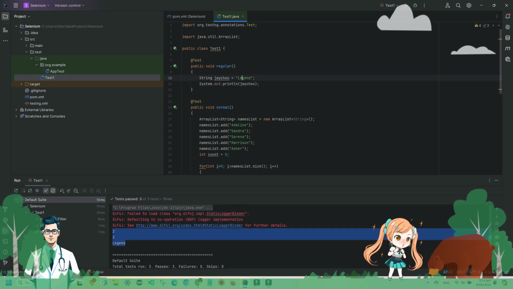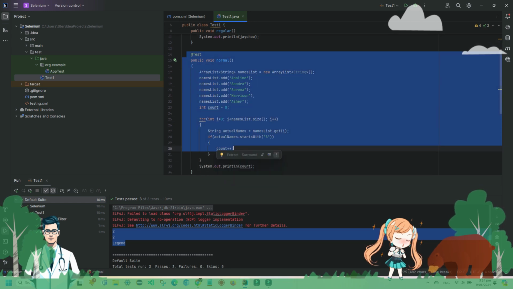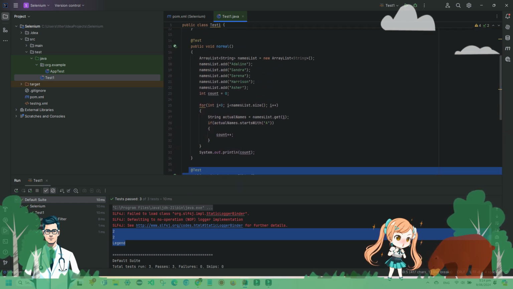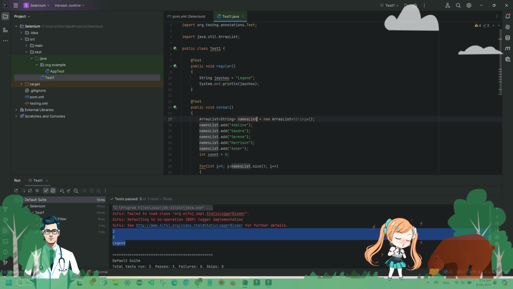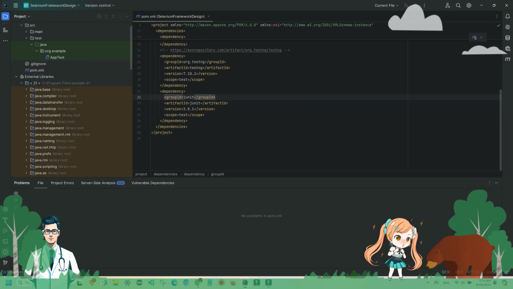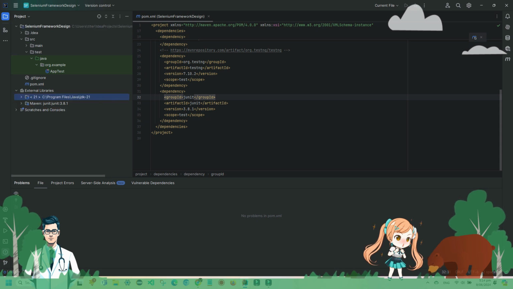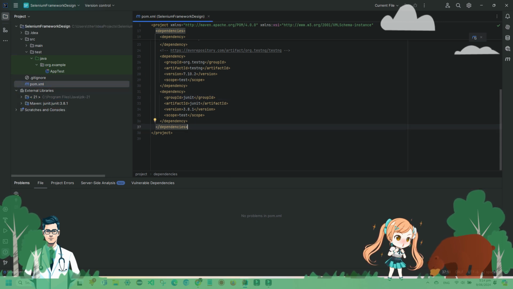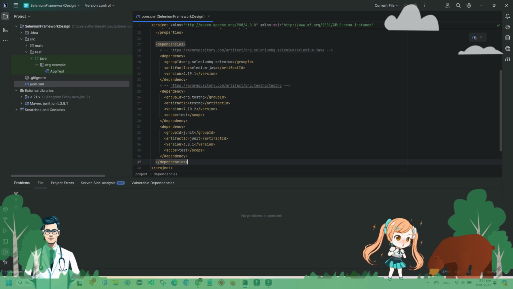Fantastic. There are some warning messages, but our test cases ran successfully. We can see the test results. So, we have successfully created our new Maven project with the default Maven archetype quick start and the Selenium Java and TestNG dependencies in IntelliJ IDEA. We will continue to use IntelliJ from now on, team.